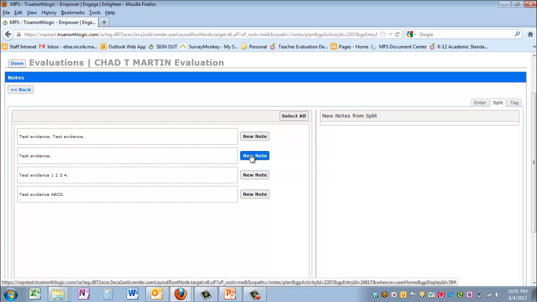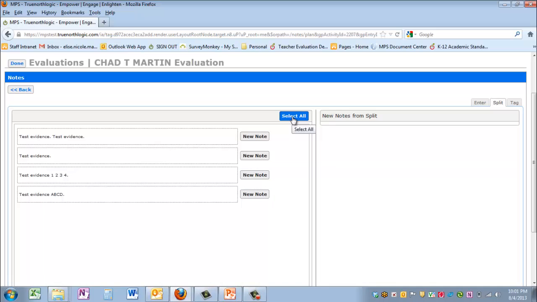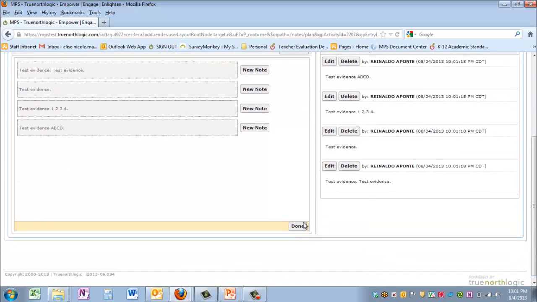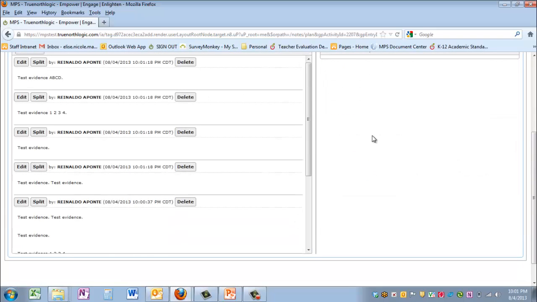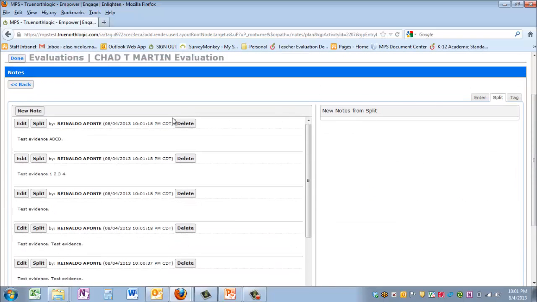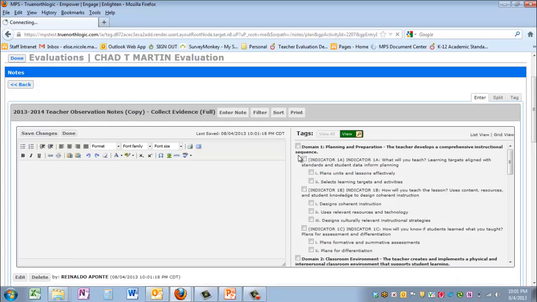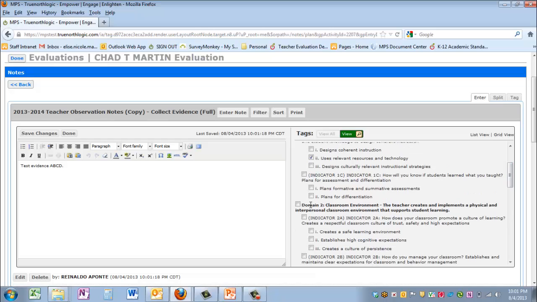Click the text boxes you want separated into a new note. If you want all of them, simply click Select All. This has now created four separate notes. Once you've completed this, click Enter, and then you can go right in here and tag your evidence. Click Edit and pick the element you would like to tag the evidence to.